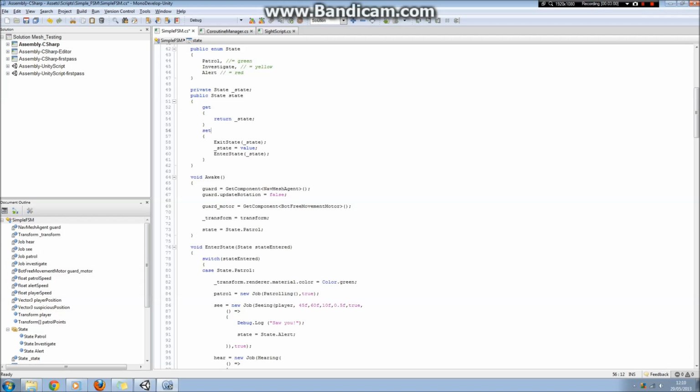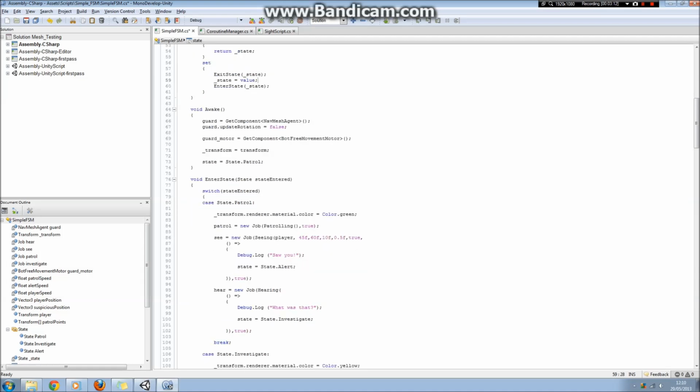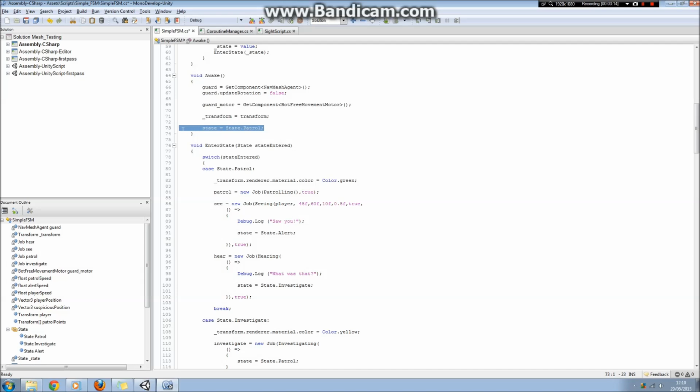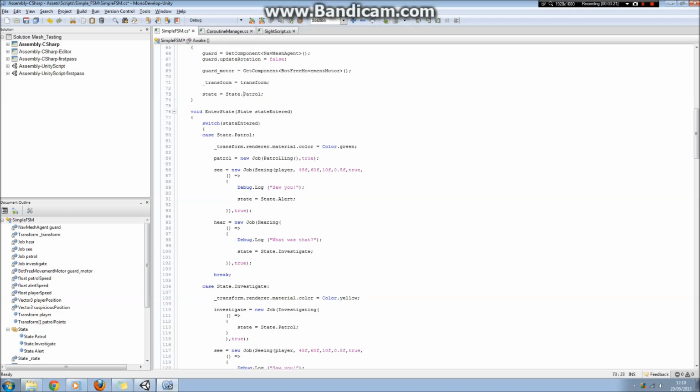we call a method which exits the previous state, i.e. cleans up anything that we need to, and then we initialize all of our long running methods when we call enter state. So let's have a look first of all at when we enter the patrol state here. So we initialize it in awake. So the first thing that's going to happen is we're going to go into the enter state method here.